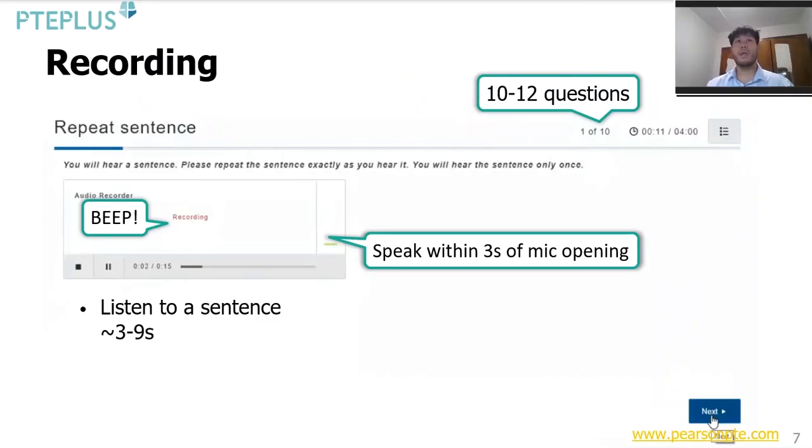Now let's take a quick look at the recording interface. So let's have a look. We've got the instruction here. You'll hear a sentence. Please repeat the sentence exactly as you hear it. You'll hear the sentence only once. We can see on the top right hand side, we've got 1 out of 10. That means there are a total of 10 questions and we're up to the first question. We can see in the middle, we've got an audio recorder and it'll say recording when it starts to record. It'll make a beep sound and then you say it.